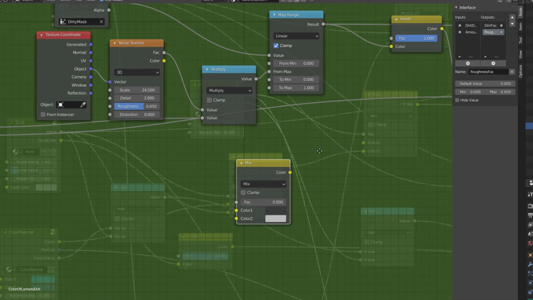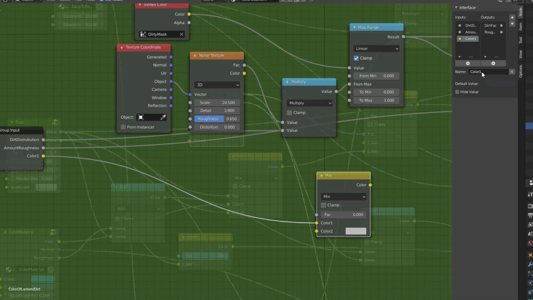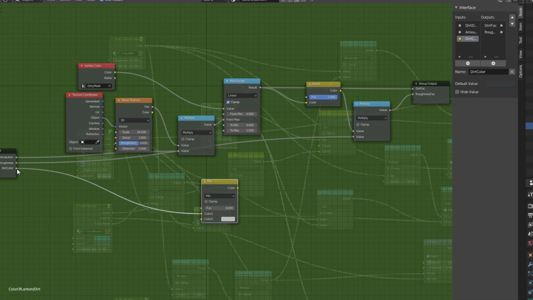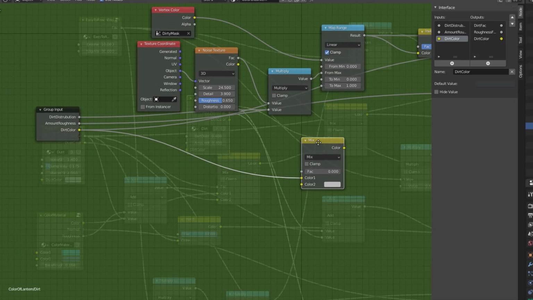And now we just add that color 1, which is the dirt color, into the group input. We change the name to something that we understand, which could be dirt color. Not so hard to understand. And then group output will be the same, so we just drag it all the way to the output, and then we get the name dirt color here.